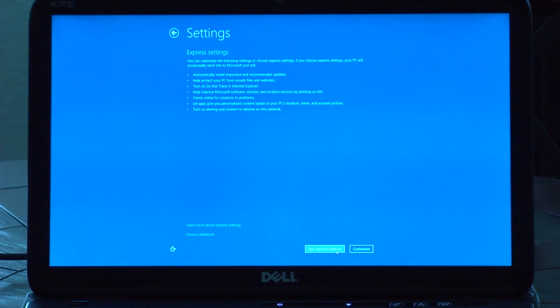Now the express settings would automatically install important and recommended updates, help protect your PC from files and websites, turn on the Do Not Track in Internet Explorer, which tells websites that you prefer not to be tracked. Doesn't necessarily mean the website's going to follow that command, but it is a new initiative by many web companies to tell companies, listen, I'm not interested in being tracked. I'm not interested in having cookies and things like that saved. Help improve Microsoft services by sending information, check online for solutions to problems, let apps use your personal PC location, name, and account picture, and turn on sharing in your home network.